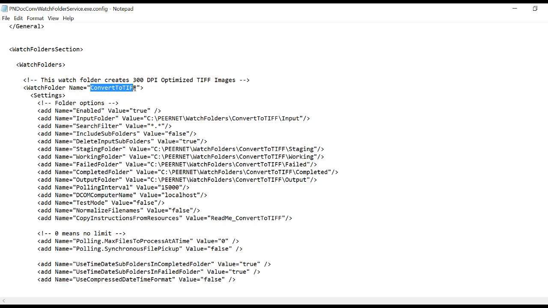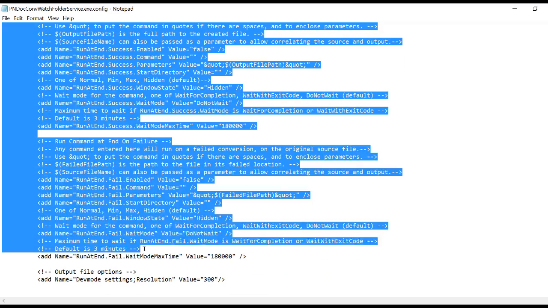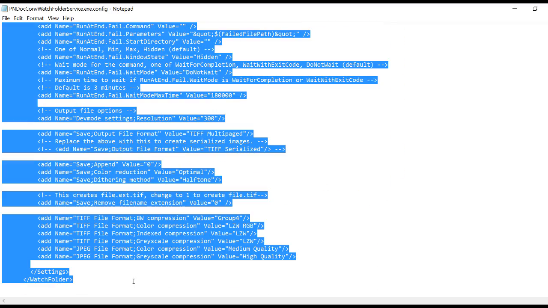In this case, we will edit the default watch folder section called Convert to TIFF. Here we are going to copy the included Convert to TIFF sample watch folder section to create the grayscale TIFF watch folder we want. Copy the whole watch folder section and paste it under the current watch folder section to create a new section.